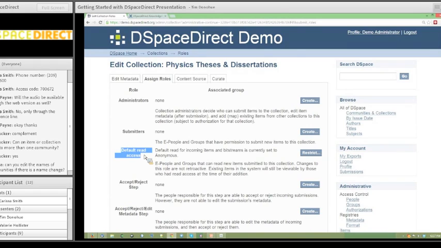Some cases where that might be useful, I guess, is if you were creating a research group collection, and maybe the content that research group is generating should not be available off campus. Maybe it's only available to on-campus users. So you could create a group of on-campus users and then say that default read access, the people who can read content from this collection, are only those people within that group.